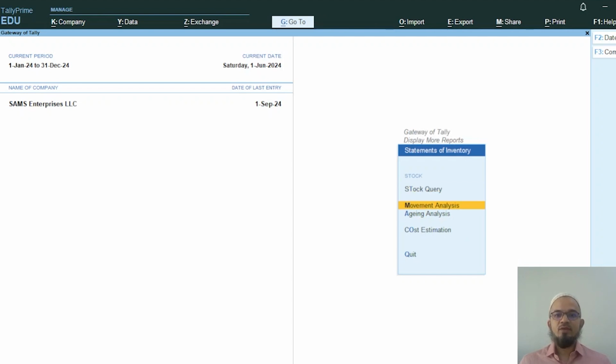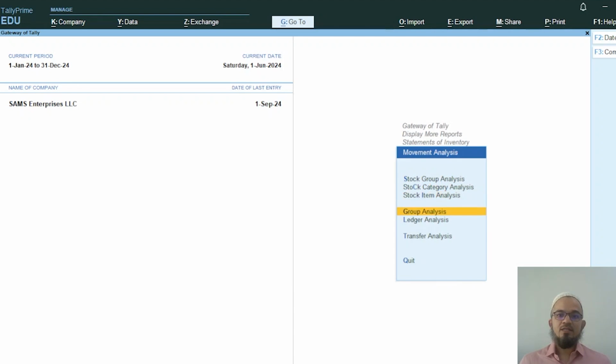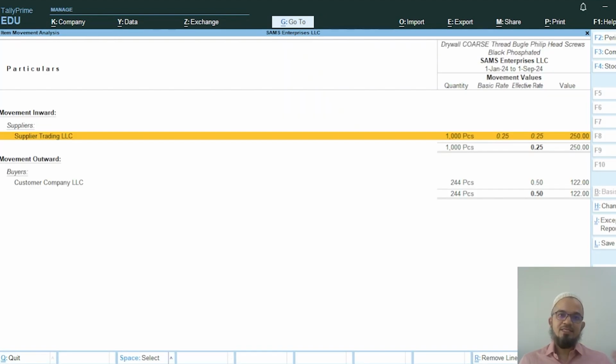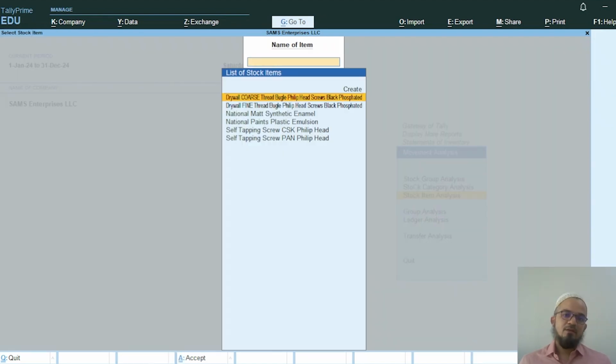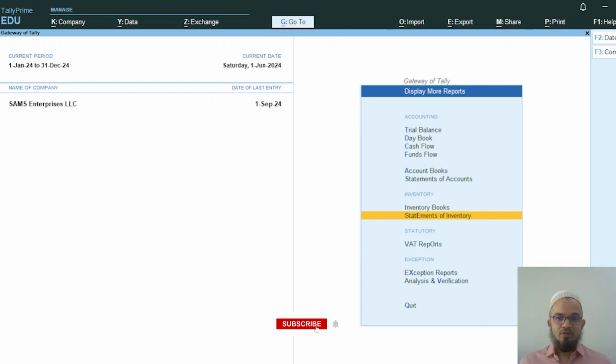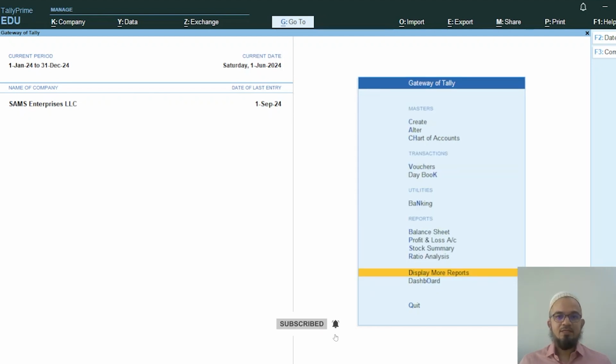Similarly, for the statements of inventory, one of the important reports is the movement analysis. So you could select any specific stock item and then you can see the inward and outward movement, like how many suppliers you bought it from, what price, and then a summary of all your sales. So that's it about the basics of inventory. Keep practicing and keep learning.